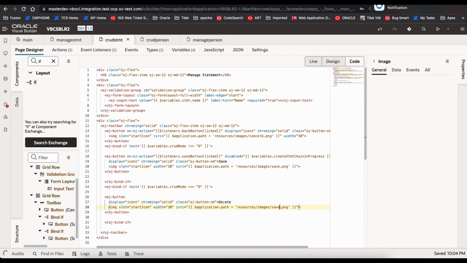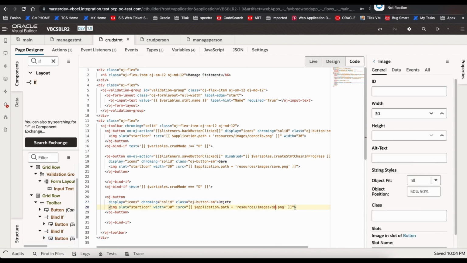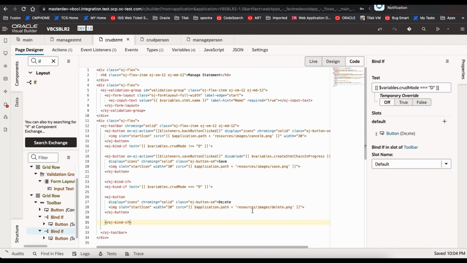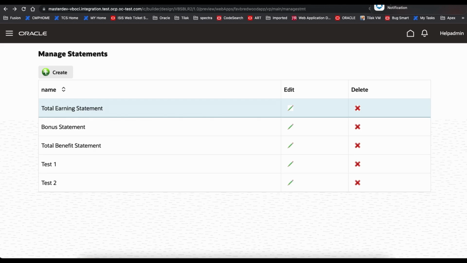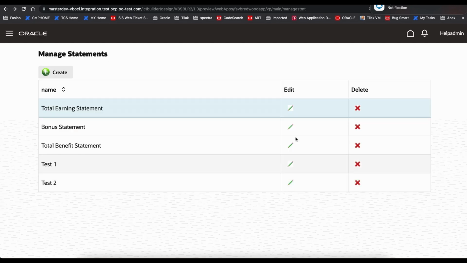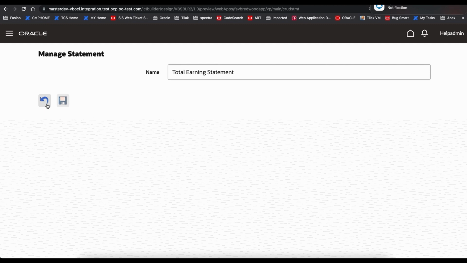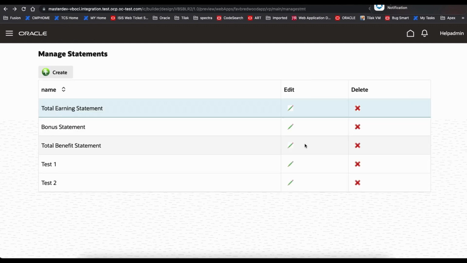Delete PNG. Okay, that is fine. So now we go to this part. We just refresh the page. We go to edit to see whether the save button is coming. Okay, save button is coming. We go to create. The save button is coming. That is, save is working fine.